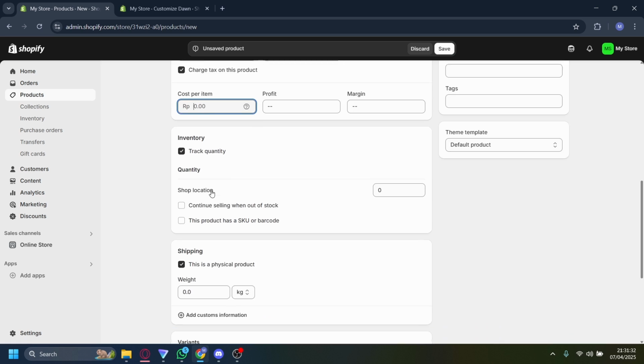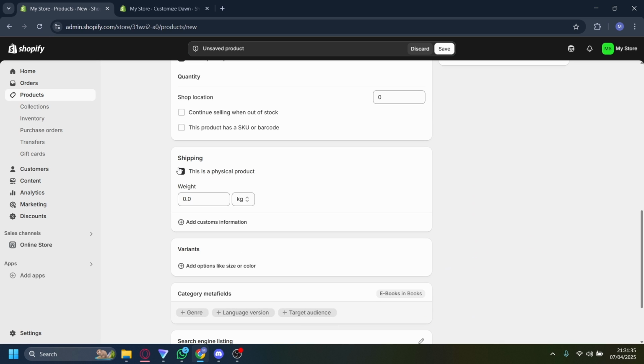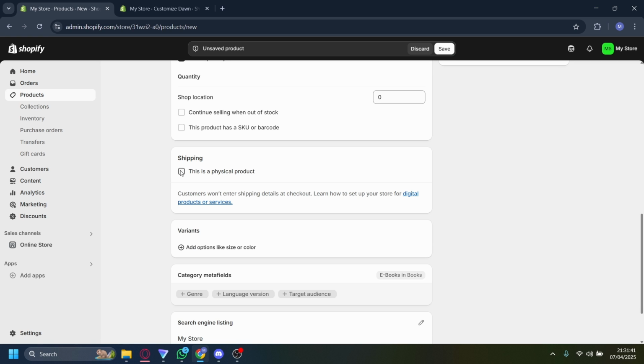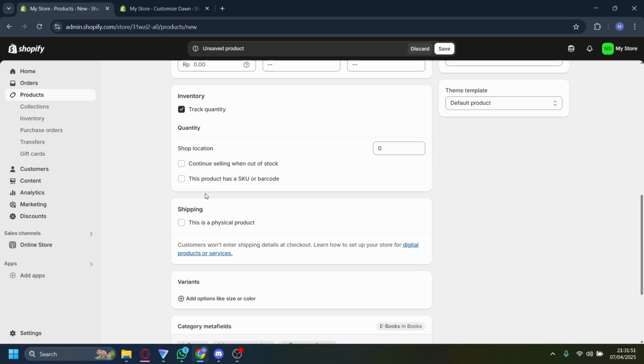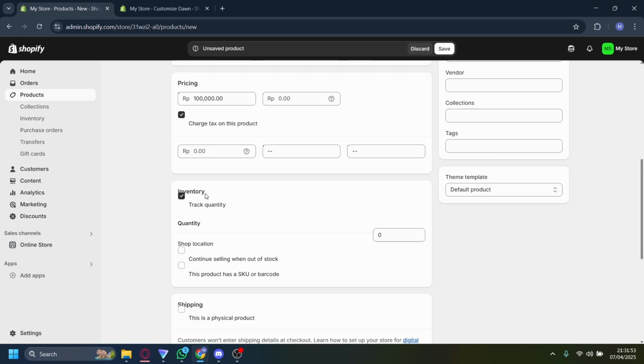Now you can track the quantity here, but the most important part is the shipping here. This is a physical product. It's checked right now. So if it's digital, then obviously it's not physical, right? You can't touch it. So uncheck this. Now it will be a digital product, right? So you won't enter the shipping details at checkout. Now you can see that's basically it, because we actually have a digital product now, right? So this is a digital product.